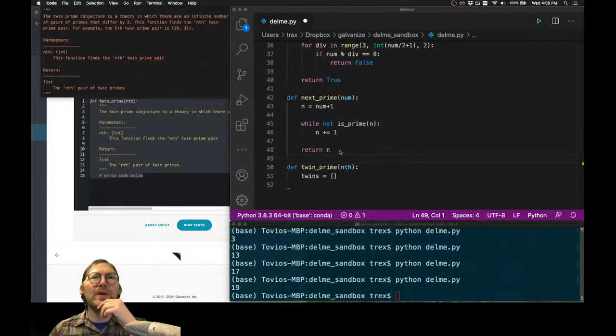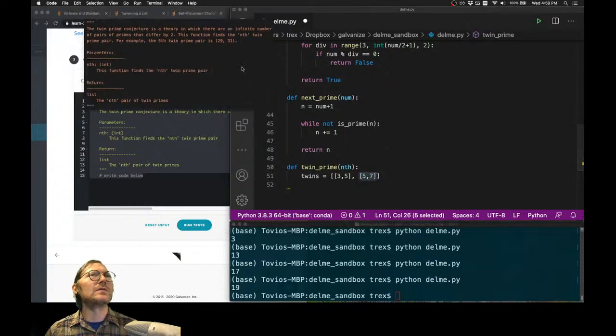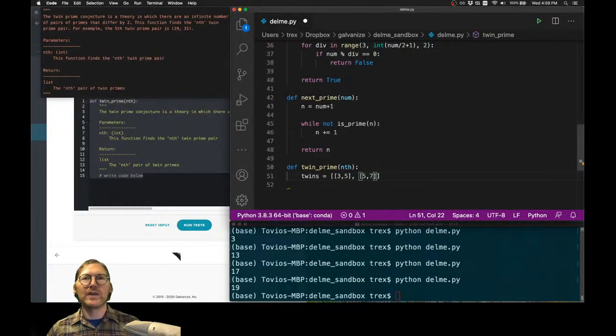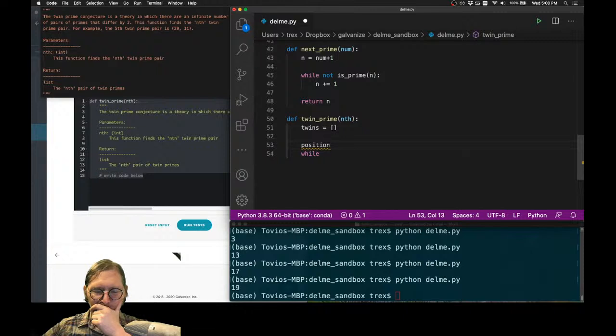Okay. So our first twin prime pair is going to be 3, 5. And then our next one is going to be 5, and so on. This will be our first twin prime pair, our second twin prime pair, and I think that's how we're looking at this. So we want to start at 3. So I'm going to say for, well, I guess we need to do a while. So we'll call this position, and we'll start position at 3.